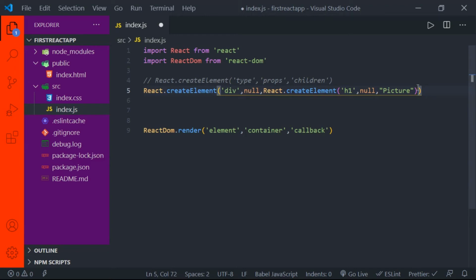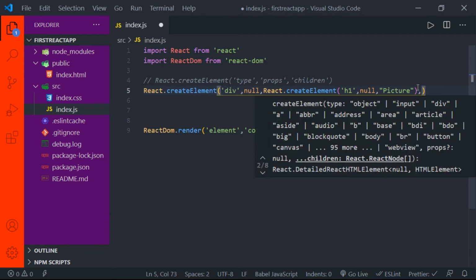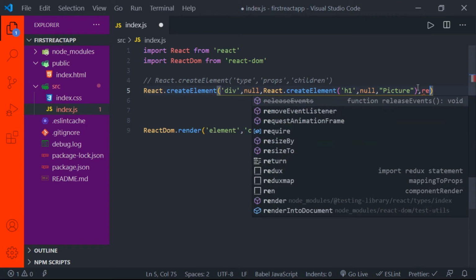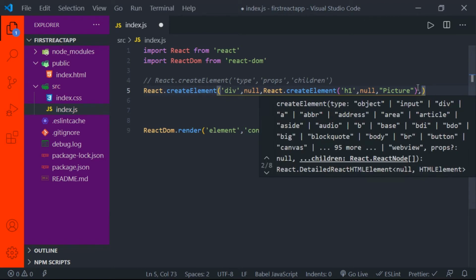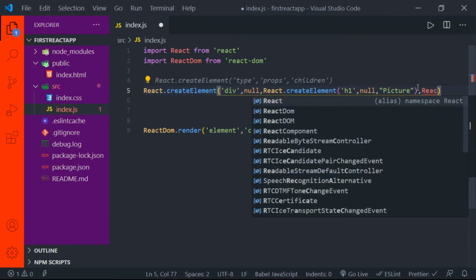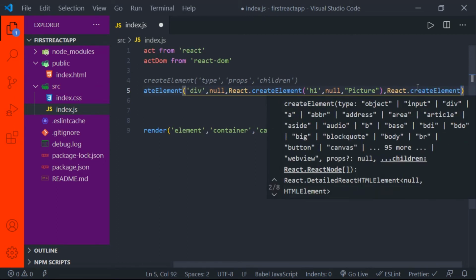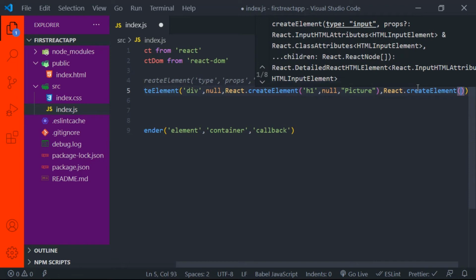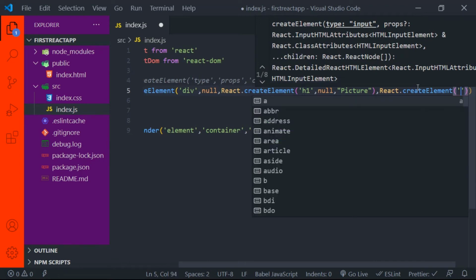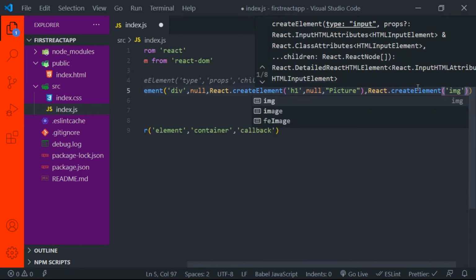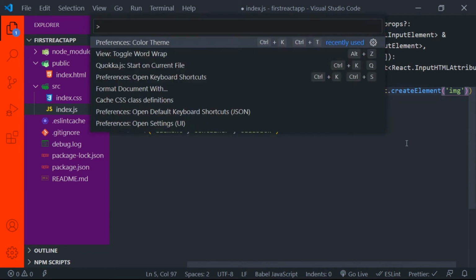Now I want to show an image under this. To do that, just take a comma. Now again take another React element, using React.createElement, and this time I want to pass an image. I'll just toggle the word wrap so that you can see all the lines.